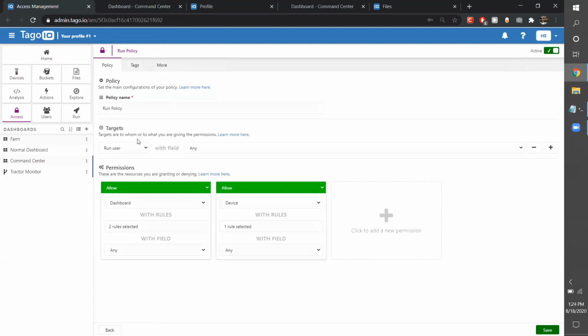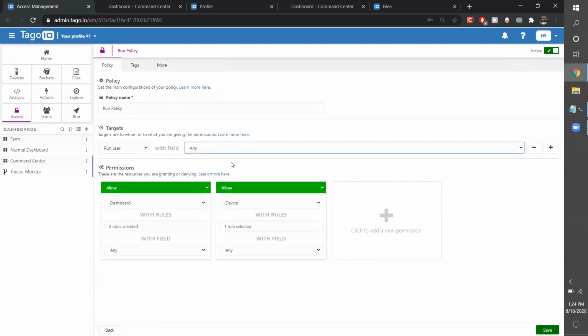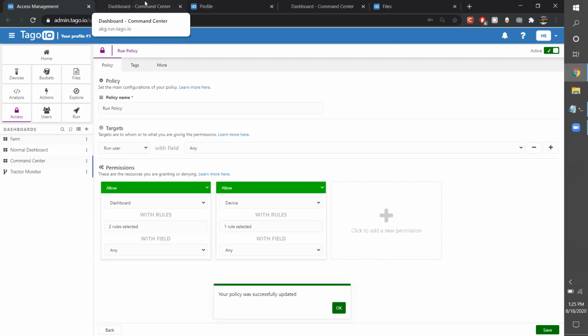And so here I've just given all run users with the field of any. That's not great practice, but in this case, I just want to give everything to every user. Then I have permissions allowing every dashboard with access and arrangement with the field of any. So I'm allowing all dashboards and all devices to this user. And if I save that, I haven't made any changes, but that's essentially how you set up your run application.